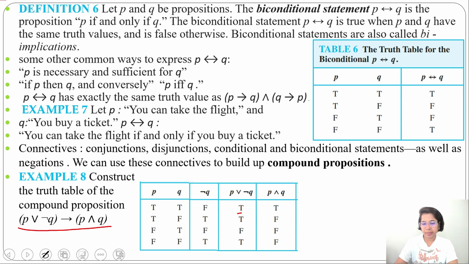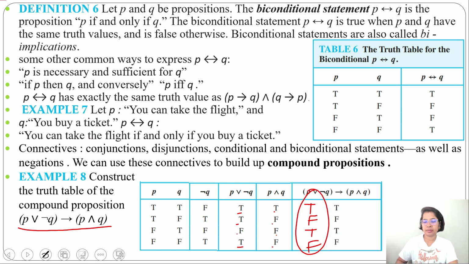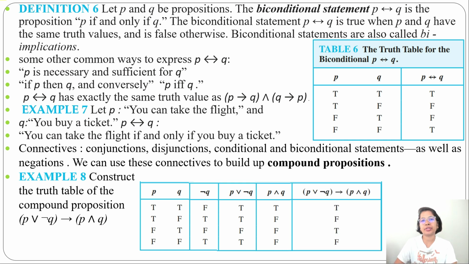So true implies true, it will be true. True implies false, it will be false. False implies false, true. True implies false, false. So the truth values will be true, false, true, false. Like this you can create a truth table for any compound proposition. Just partition it and find the truth value for each partition.